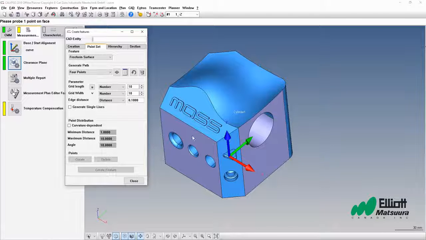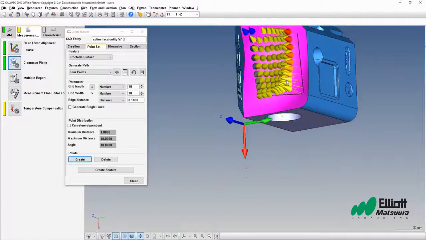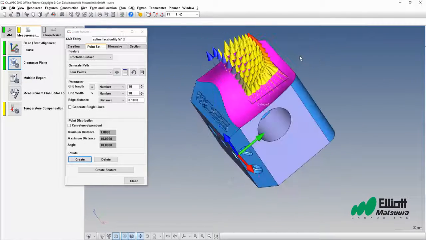I'm going to demonstrate a few typical ways that we would create a freeform. The first is a 4-point method. Simply apply some points onto the surface. You can set a U and V value, which is going to be a grid distribution, with an edge distance value, which is an offset from outside material. Let's just use the defaults. You can see this point distribution on the surface.